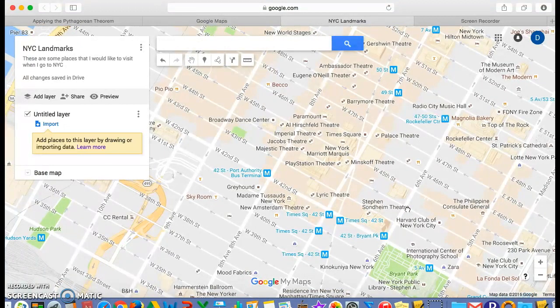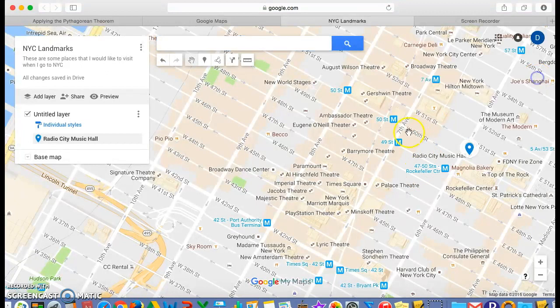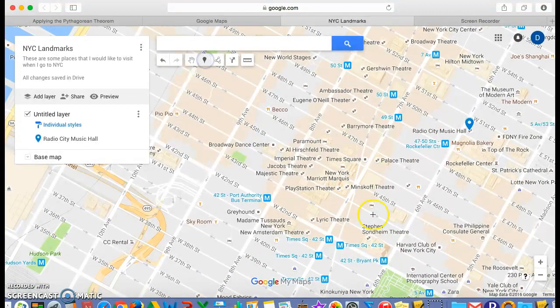Once you locate 3 landmarks, you are going to use the Add Marker button, and you're going to go to where your landmark is. My first landmark is going to be Radio City Music Hall. Once I put my marker there, I'm going to title it. And I also need to add a description of it as well as a link to a website. I'm then going to do that 2 more times to landmarks that create a right triangle.